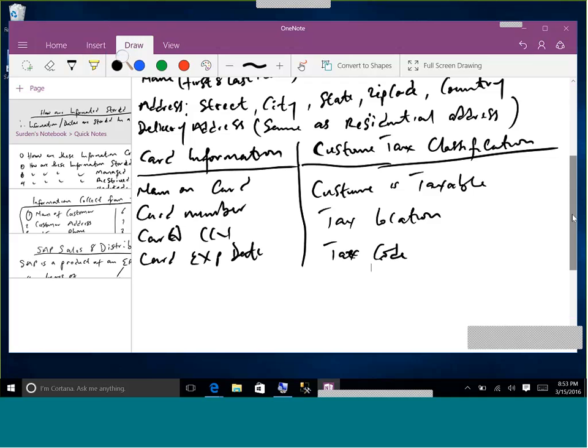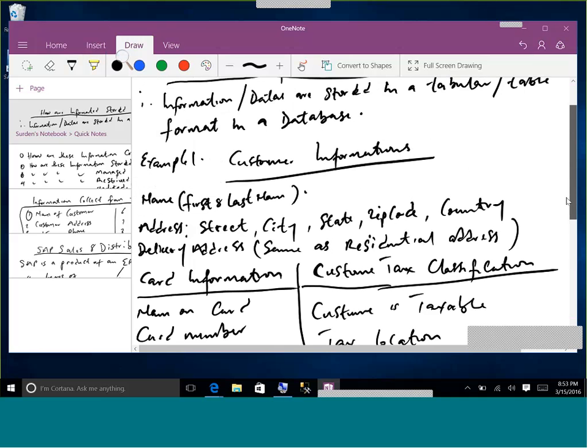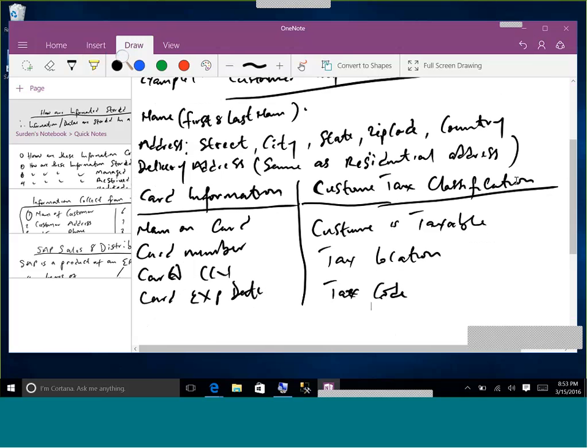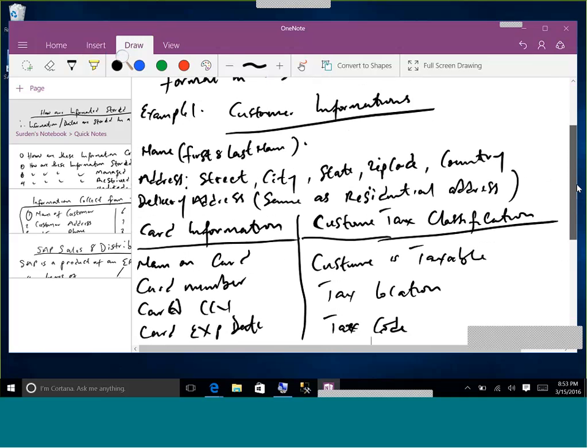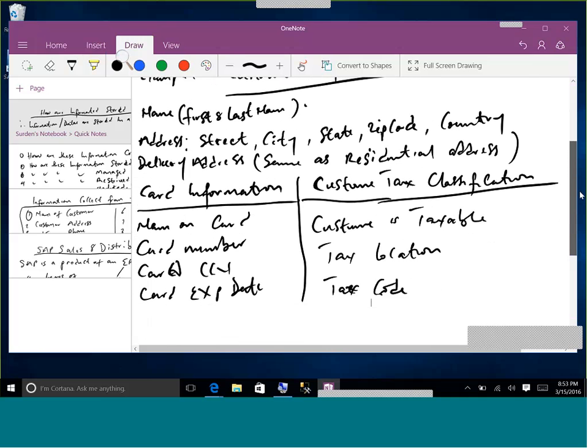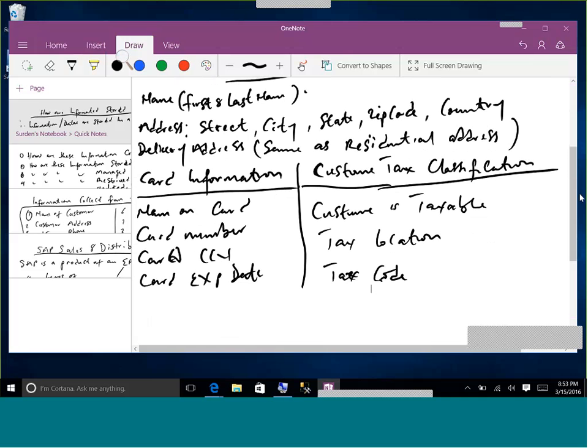So let's say these are the customer's informations. Now, all these informations are collected for the customer to be able to buy things on Amazon. And these informations have been collected and are existing on Amazon's database. Now, we said these informations are stored in a table or in a tabular format. What does this mean?